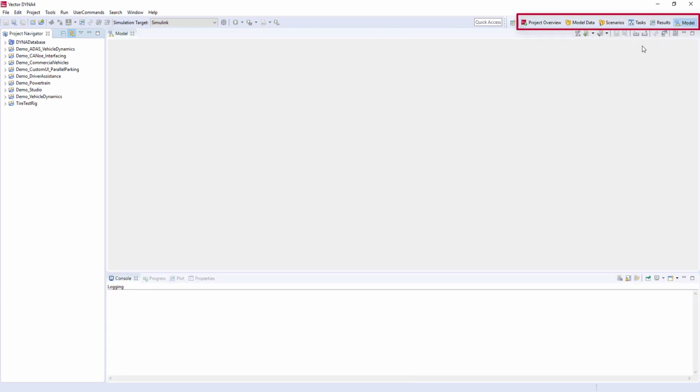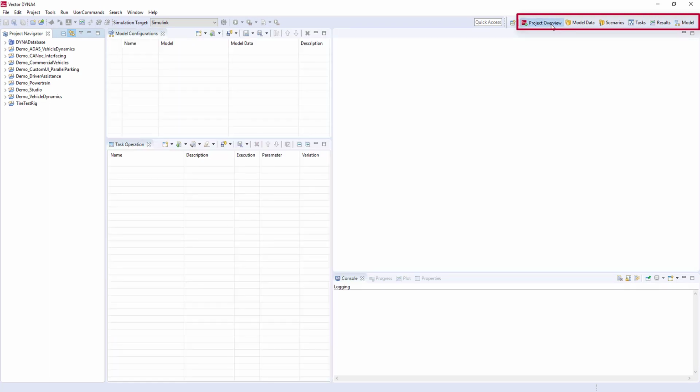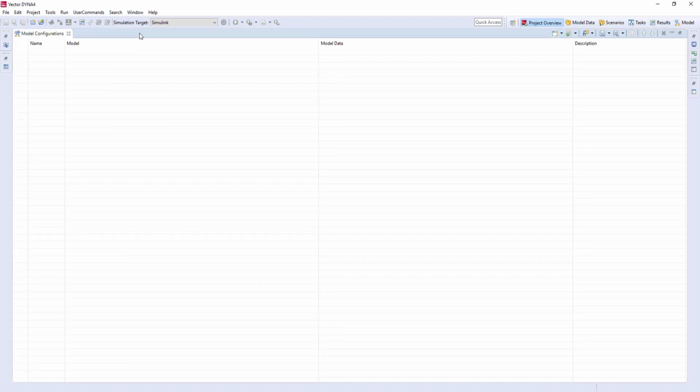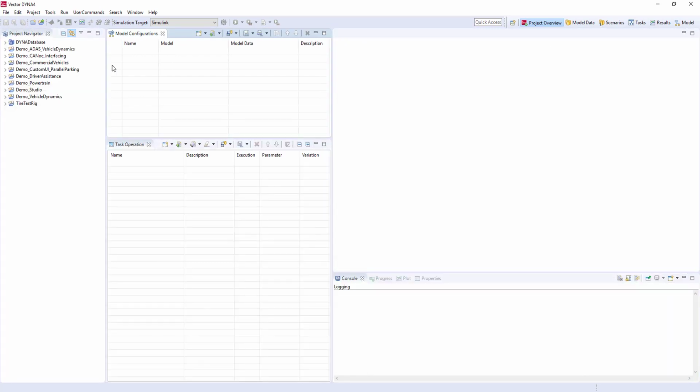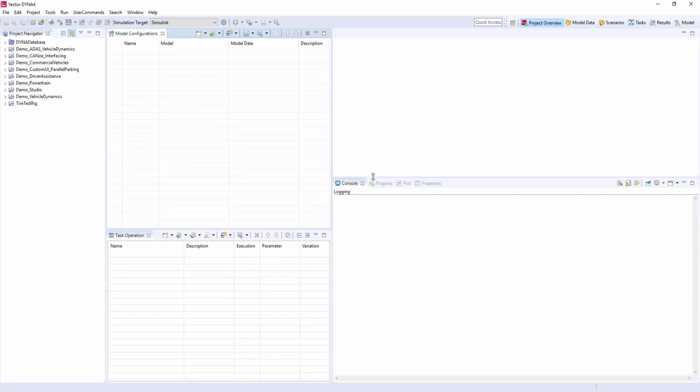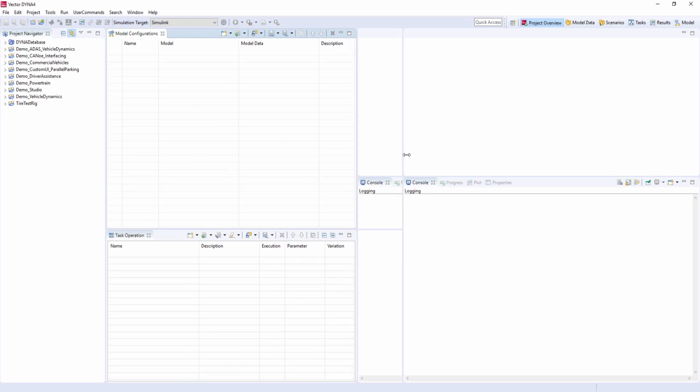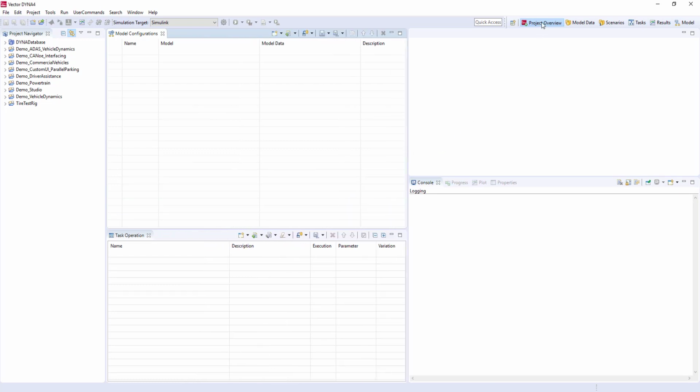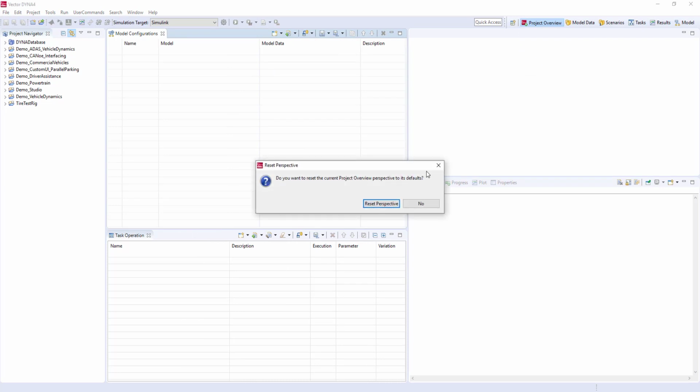Once you feel comfortable with using DYNA4, you can adjust the perspectives to your own needs by changing window sizes, adding other views and so on. Double-clicking on one of the tabs will maximize the view. Another double-click will shrink the window to its original size. For now we will stick with the standard perspectives of DYNA4. You can always go back to this default with a right-click on a perspective tab and then selecting Reset.